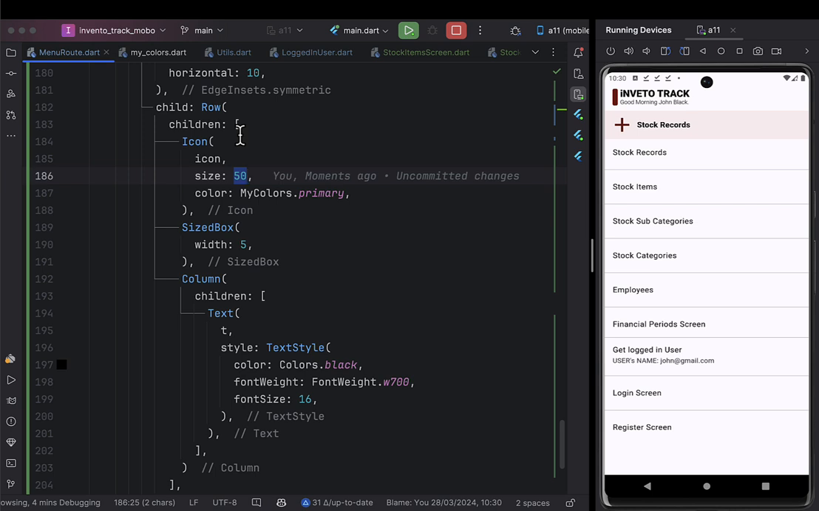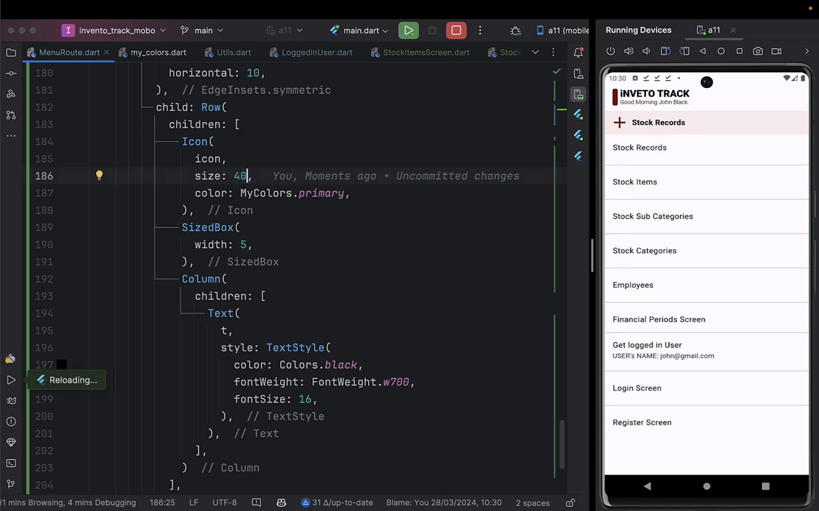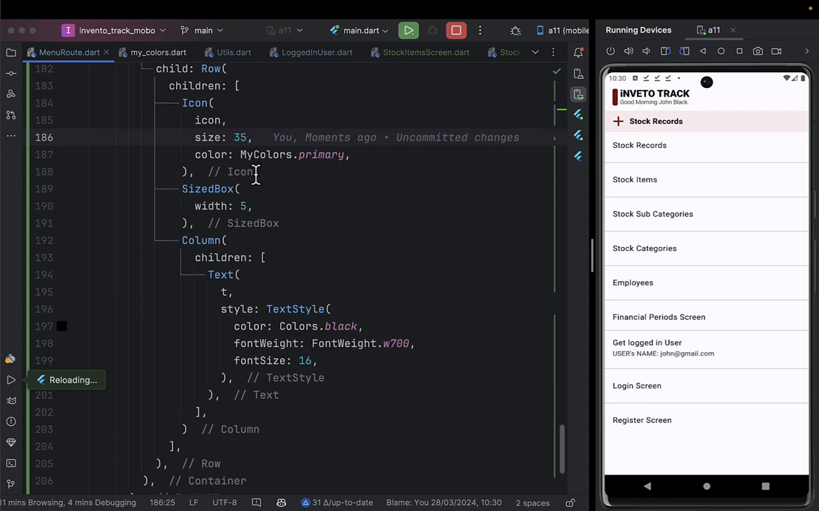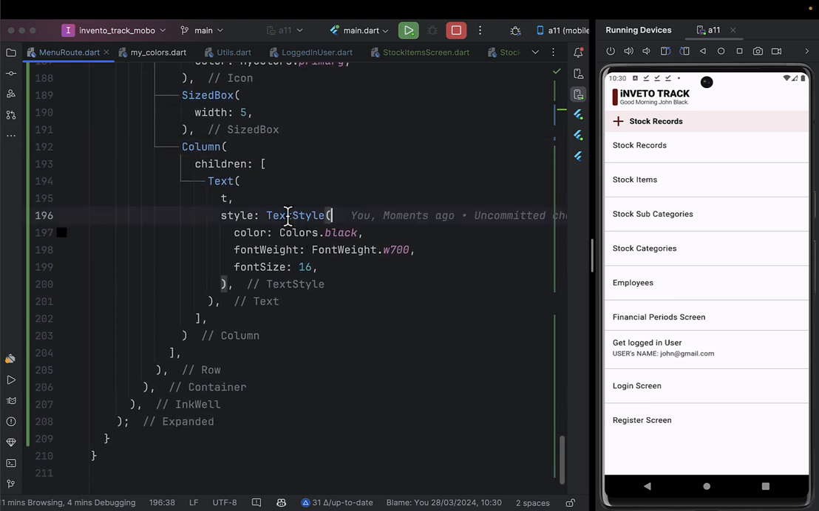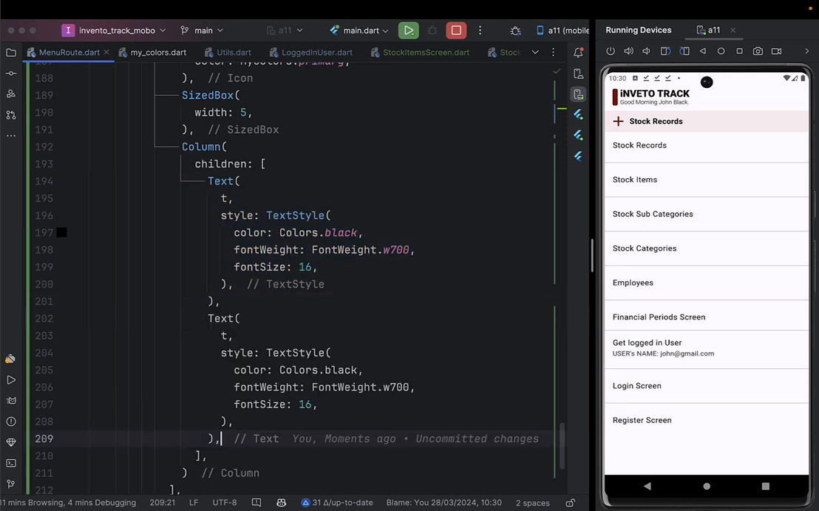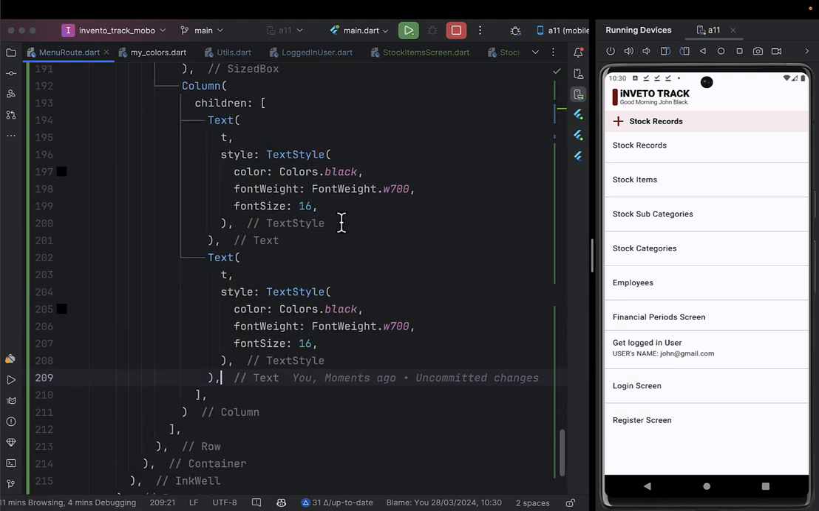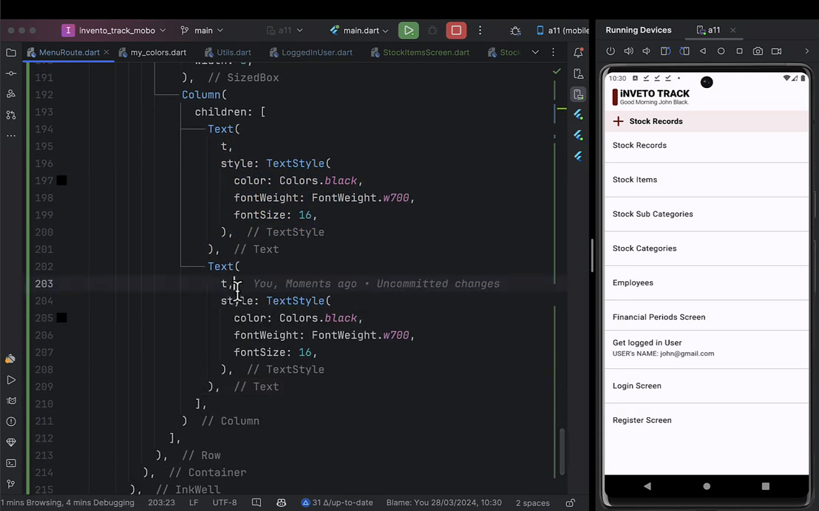Let's give it some 40, and you see, yeah, that's okay. You can give it even something like 35. That's okay. So I want to have now the subtitle, which can be the counter. So this is our title, so I put a subtitle there.